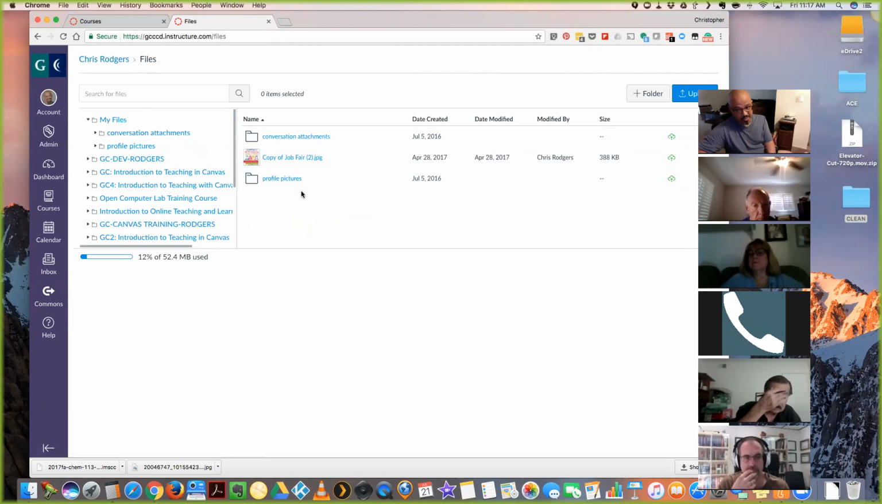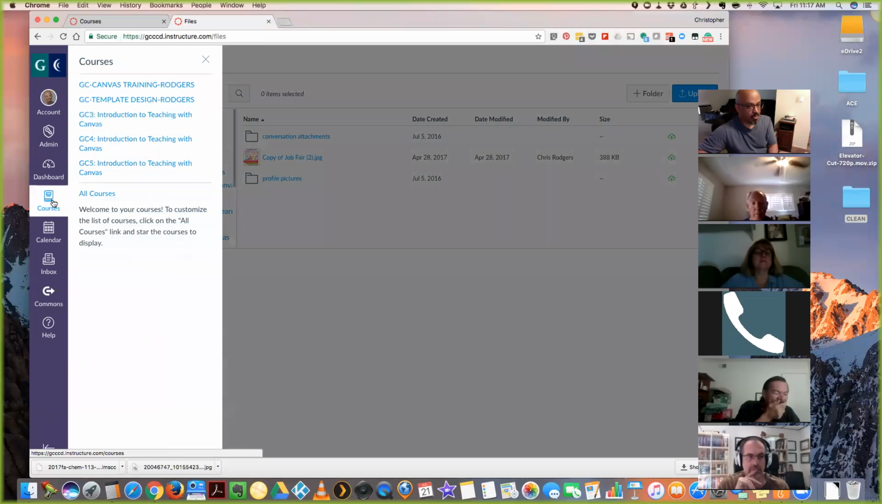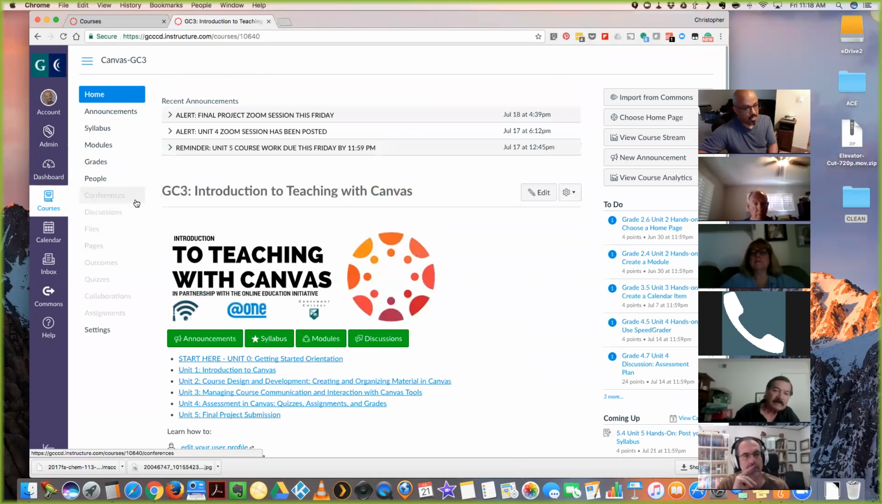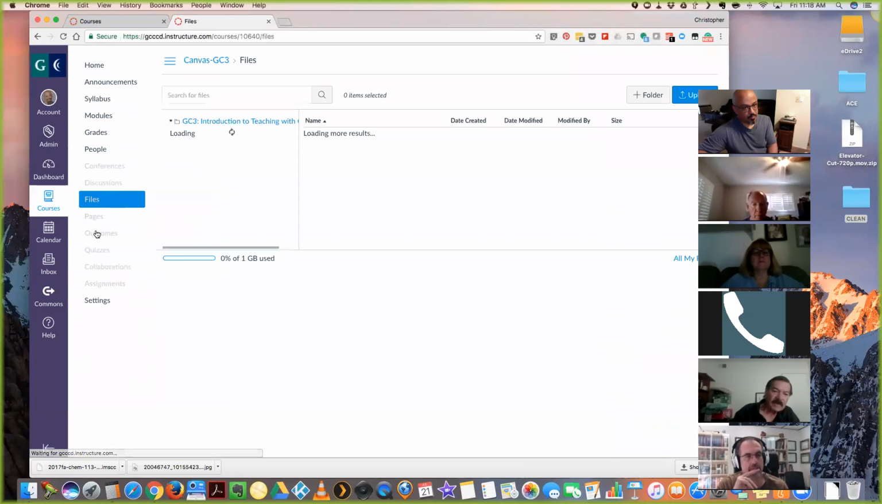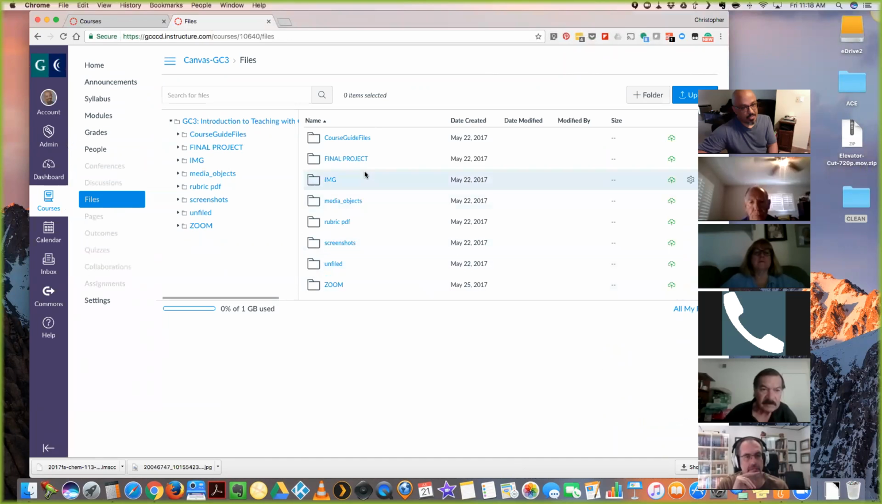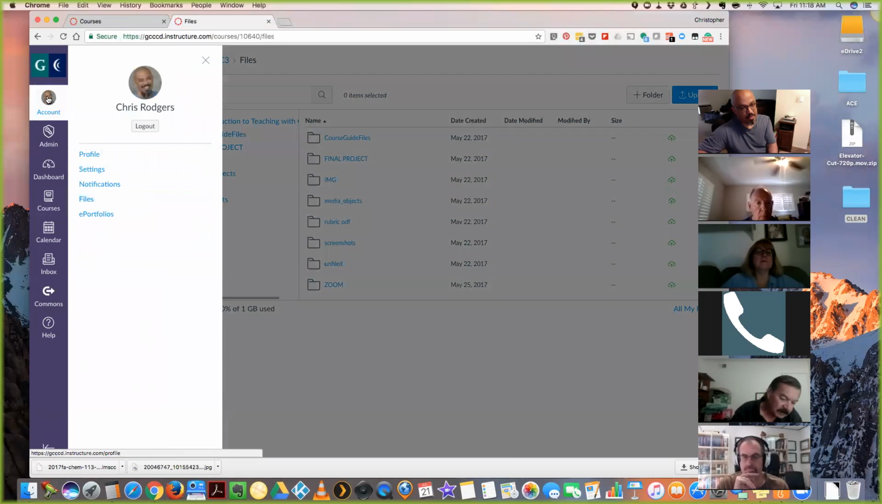So I could store stuff up here, and then I could be on any computer. It eliminates the need to have a USB stick. It can just be personal content for myself, or it could be content that I want to use for all my courses. Then in your actual courses, you have files that are specific to that course itself, and that's right here. So where were those other files? The other files were in account, and then you click on files right here.